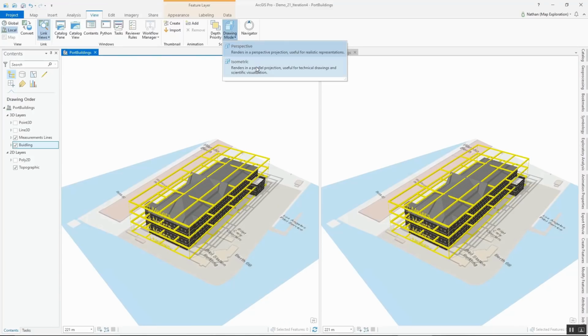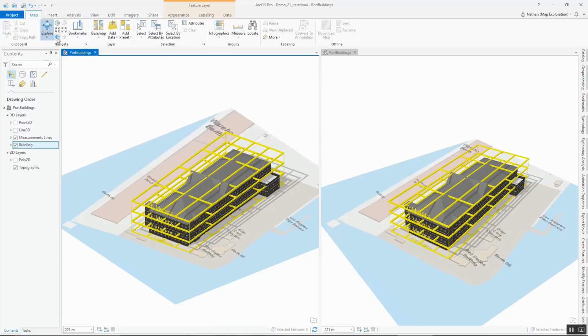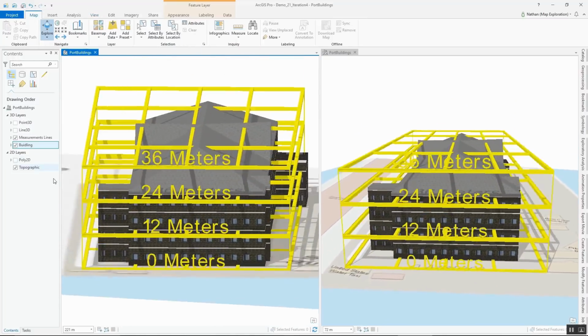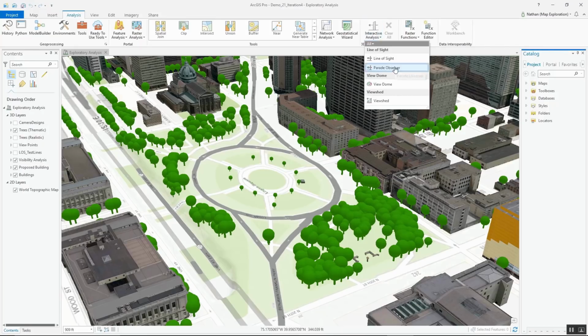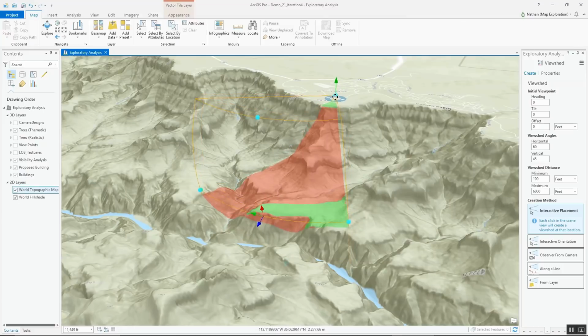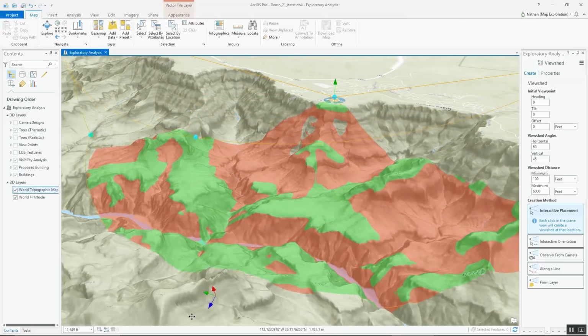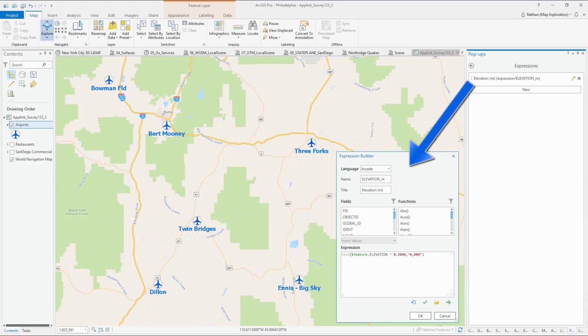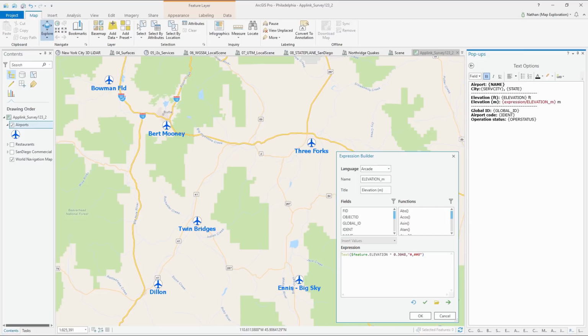View 3D scenes in isometric view mode for architectural displays that are measurable. Use interactive analytical tools in 3D to understand lines of sight along a road from different locations, or viewshed coverage into a canyon. And create Arcade expressions to embed calculated fields into your pop-ups.